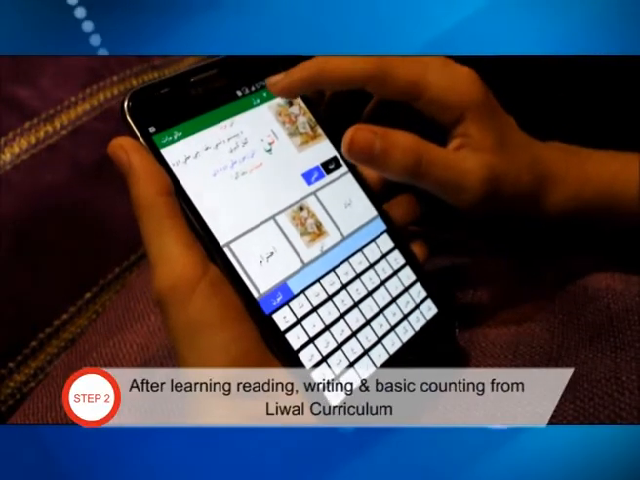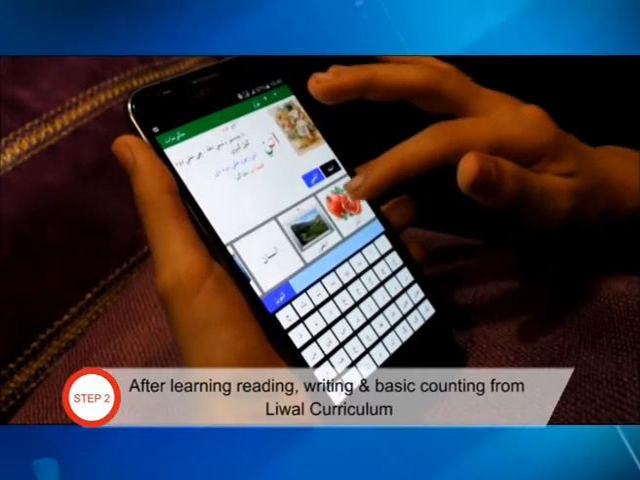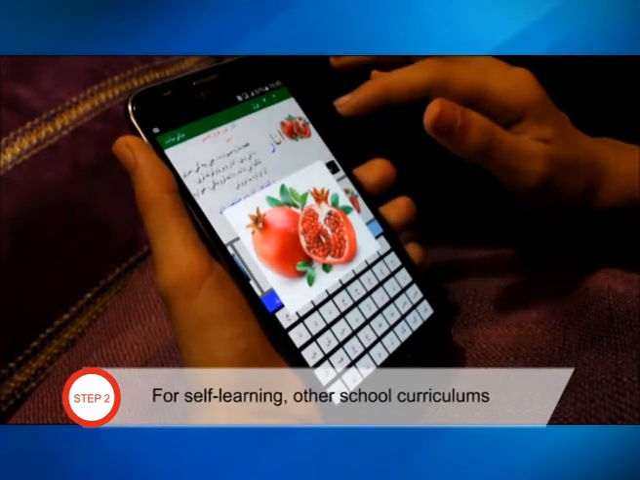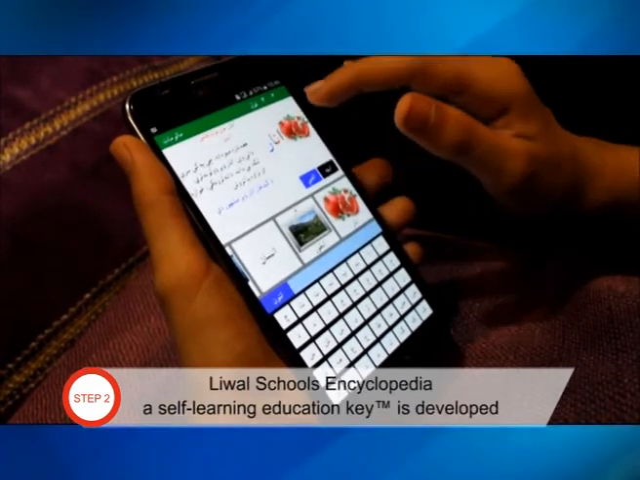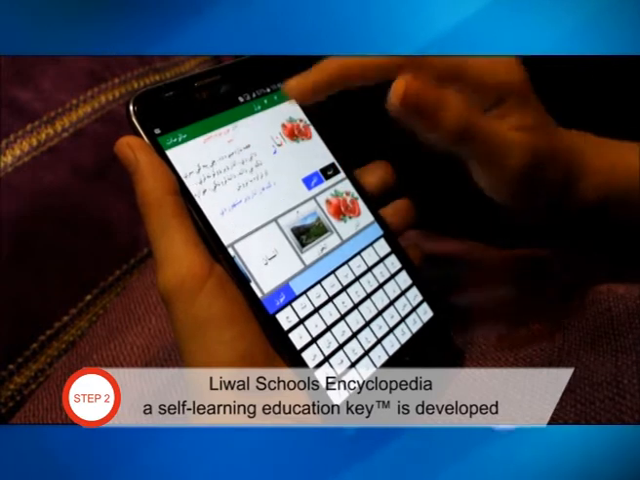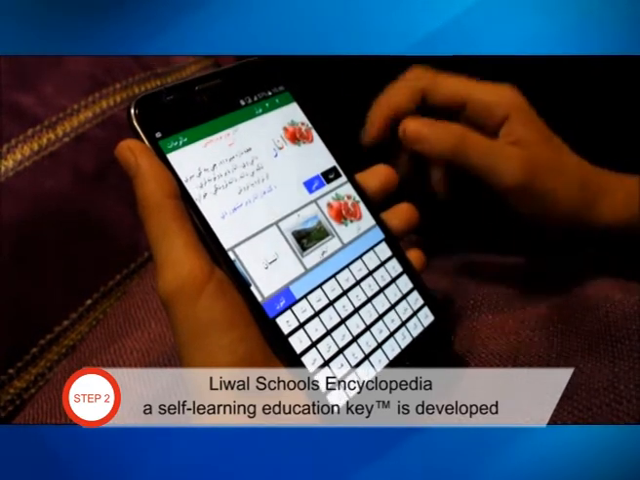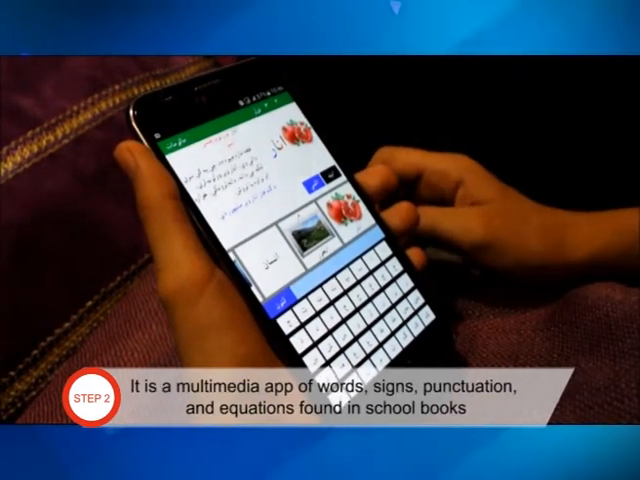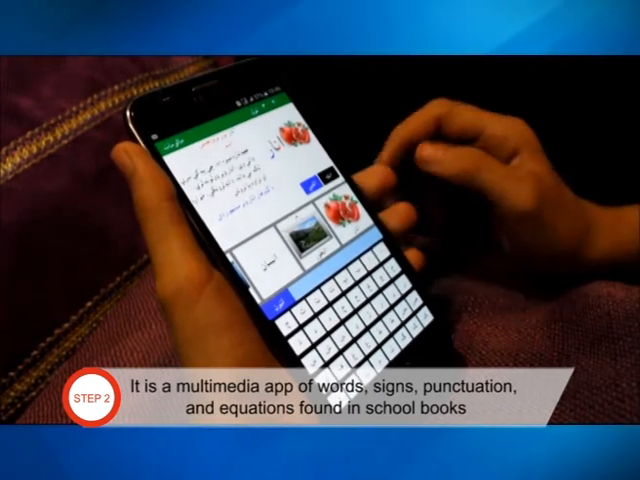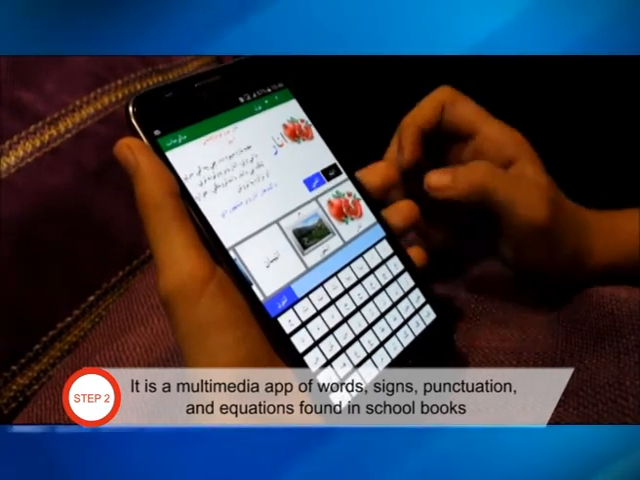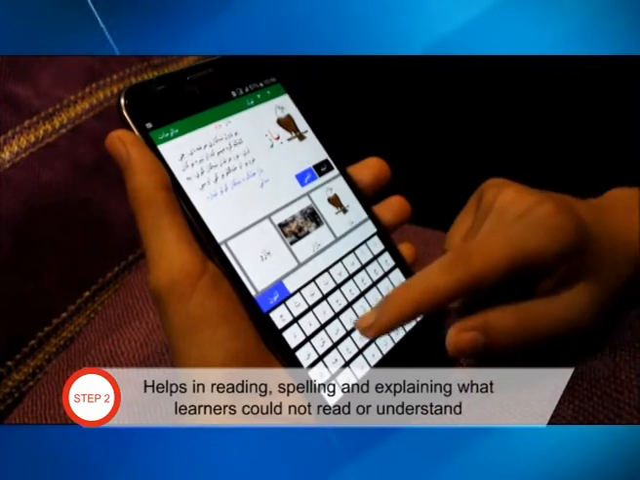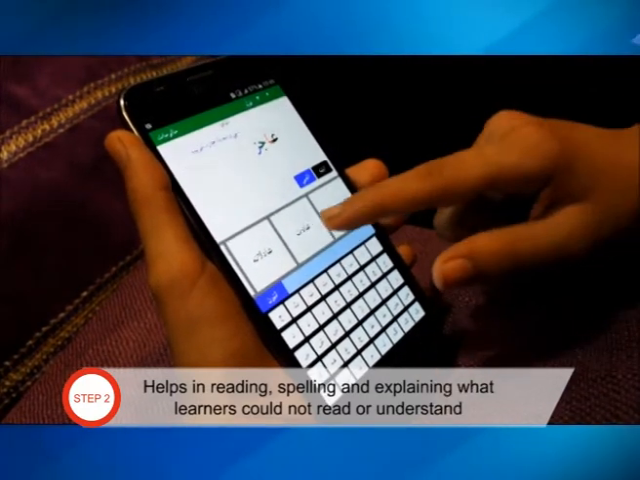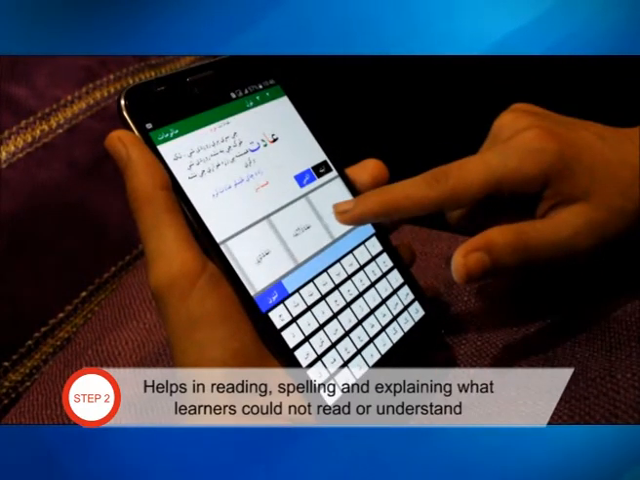Step 2. After learning reading, writing, and basic counting from Liwal curriculum, for self-learning other school curriculums, Liwal School's encyclopedia, a self-learning education key, is developed. It is a multimedia app of words, signs, punctuation, and equations found in school books. Help in reading, spelling, and explaining what learners could not read or understand.